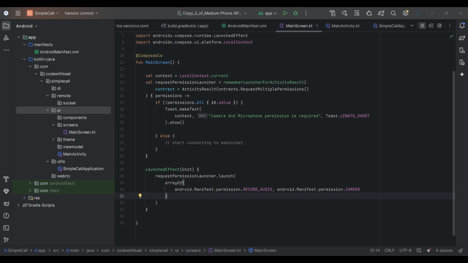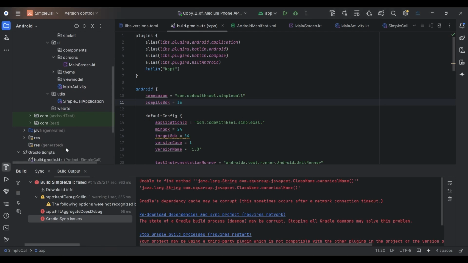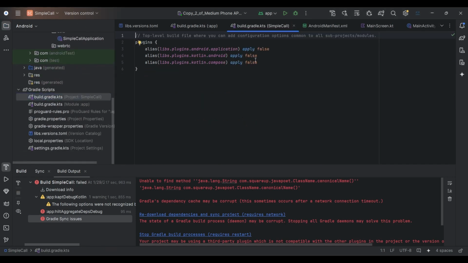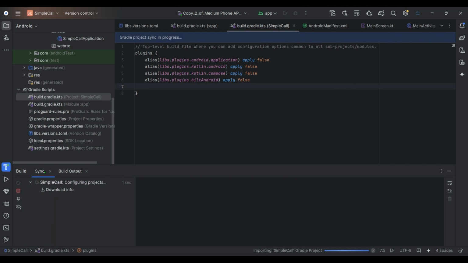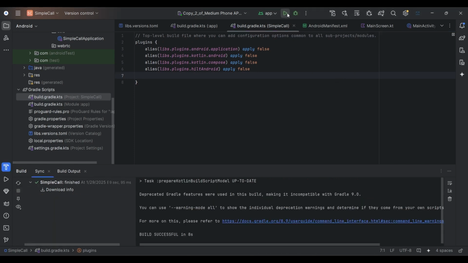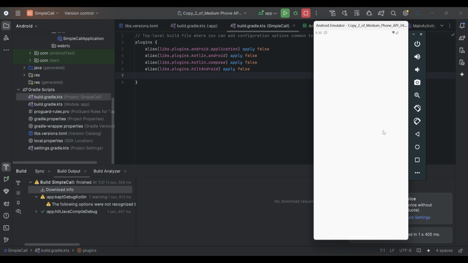Let's test it. I'm facing an issue running the application because I forgot to add the plugin on the project level. Let's sync it now and run it again. As you can see, the project launched successfully and is asking for permissions. Let's grant them, and you can see we are good to go.